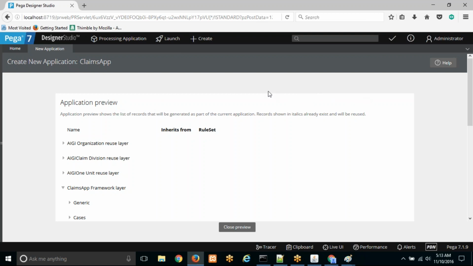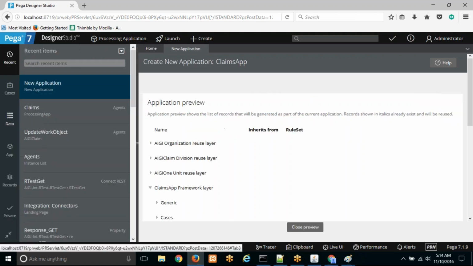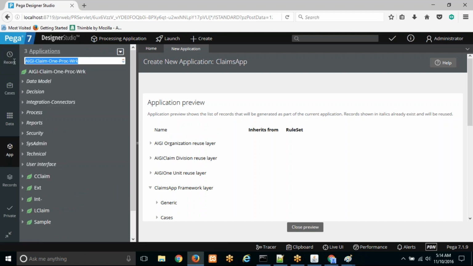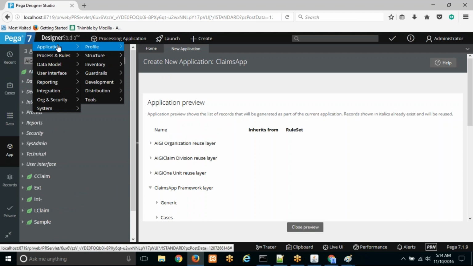Thank you. So once we create the application, where can we see the class structure? You can see that here in the application explorer. You can see the classes here. If you want to see the class structure as a kind of preview, I don't think Pega provides that by default.